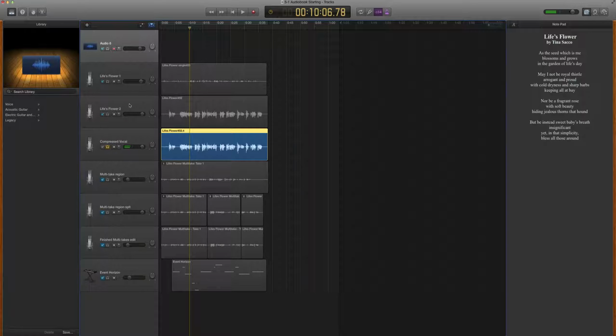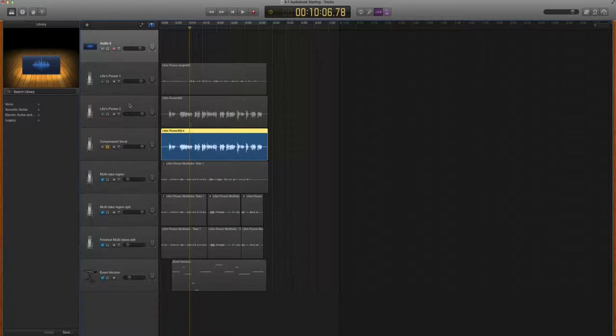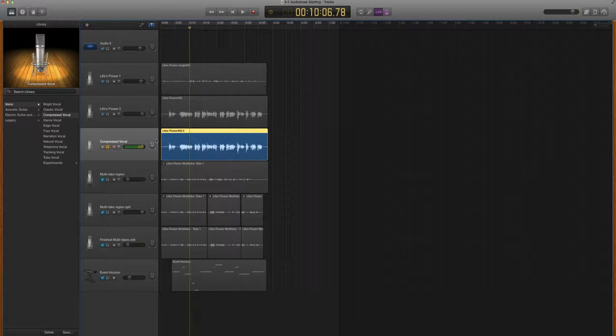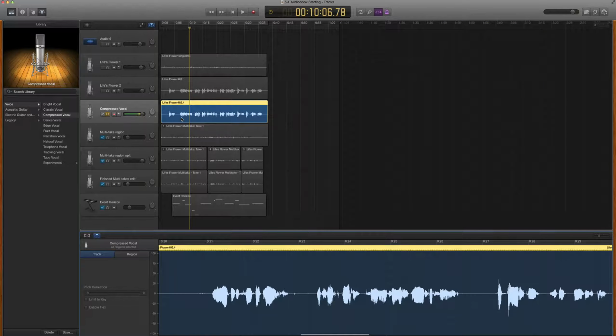Number 3, click the Notepad button or press Command Option P to hide the notepad. Command Option P hides the notepad. Number 4, select the compressed vocal track and press E to display it in the audio editor. Pressing E will display it in the audio editor. Also, what you could do, you could double click the recorded region and that will also display in the audio editor. Number 5, press return to move the playhead to the beginning of the timeline and the editor.